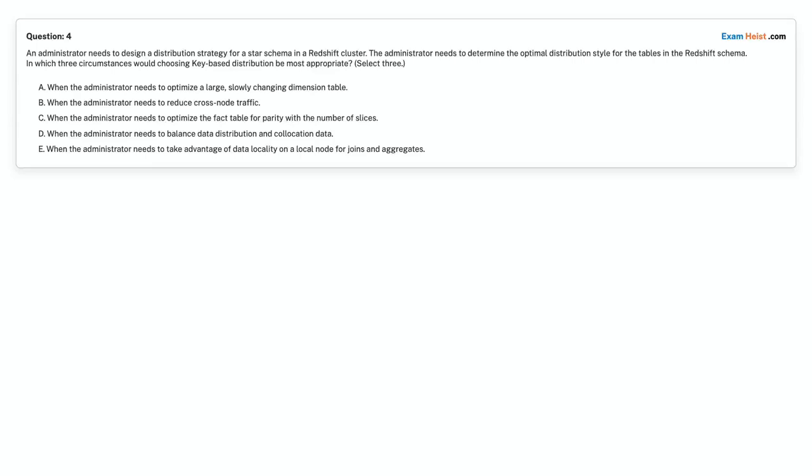Select 3. Option A. When the administrator needs to optimize a large, slowly changing dimension table. Option B. When the administrator needs to reduce cross-node traffic. Option C. When the administrator needs to optimize the fact table for parity with the number of slices. Option D. When the administrator needs to balance data distribution and collocation data. Option E. When the administrator needs to take advantage of data locality on a local node for joins and aggregates.